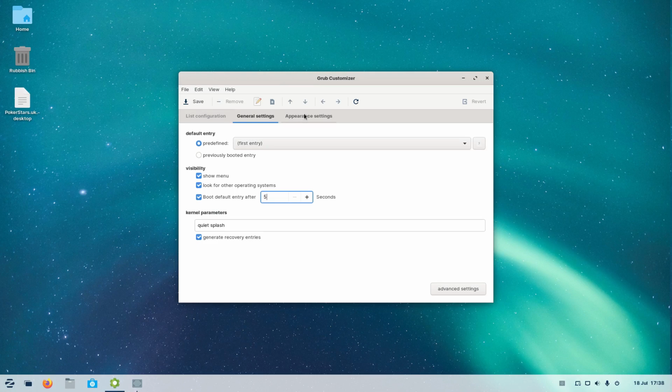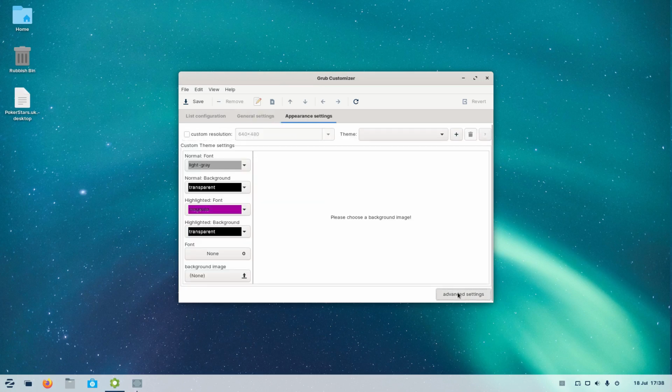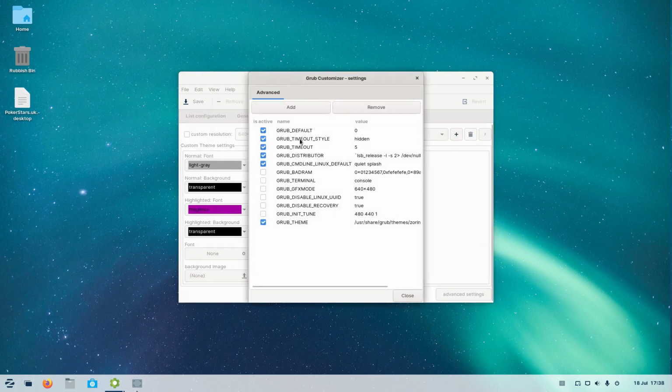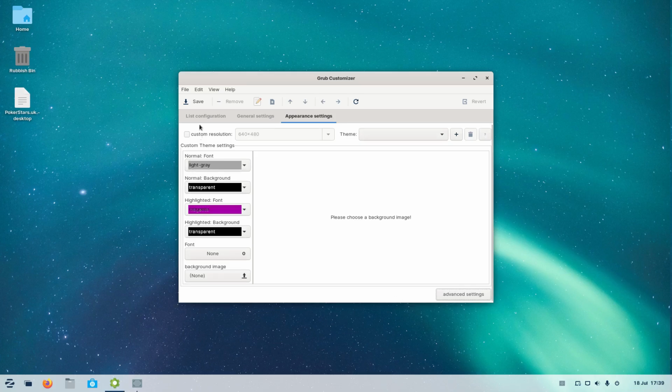Now, what you also want to do is go to Appearance Settings and click on Advanced Settings, because the GRUB timeout style is set to hidden. So a couple of things you can do here. You can change that to be menu, or you can uncheck it entirely. So I've changed it to be menu. Timeout's 5. And we'll leave the rest for now. And click close on that. And then we'll save.